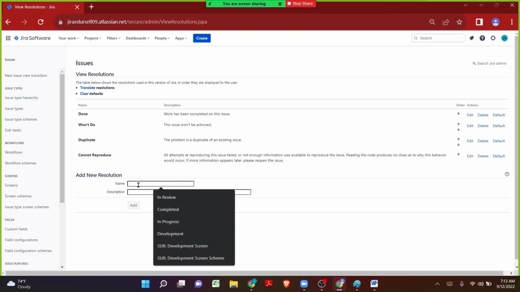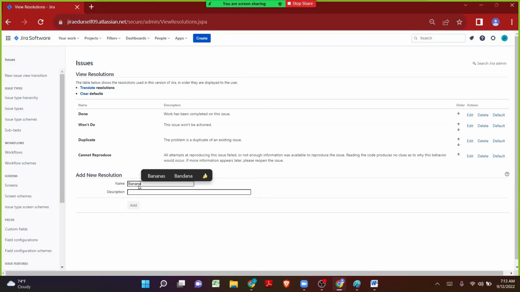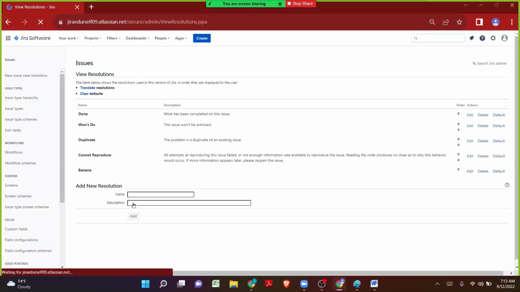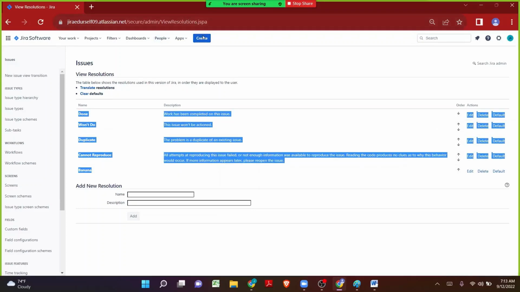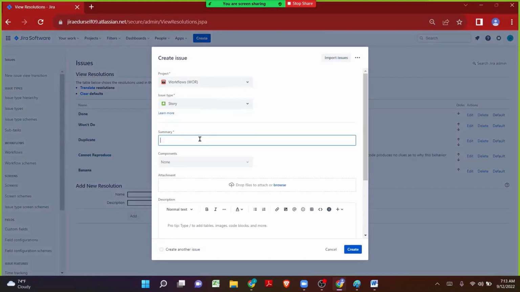Imagine that I have created a new resolution and the name is banana. Just imagine that I have clicked on add. So it will be stored in the resolutions page at the global level. And wherever we have the resolution field, we will be able to see not just the 4 resolutions but 5 resolutions from now on. Let me quickly create one of the issues again.